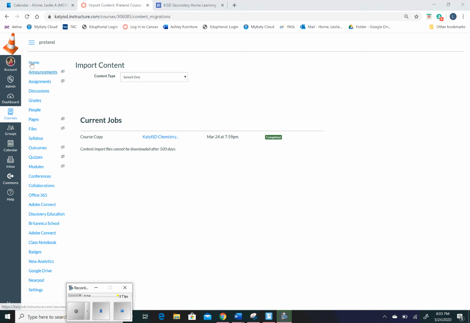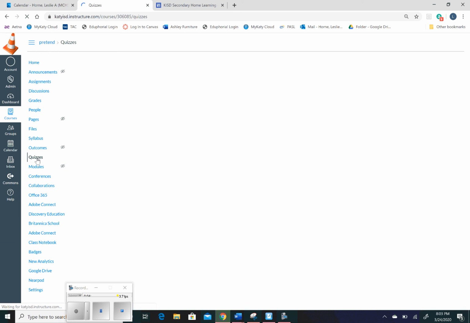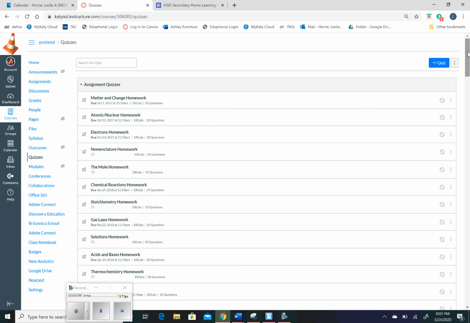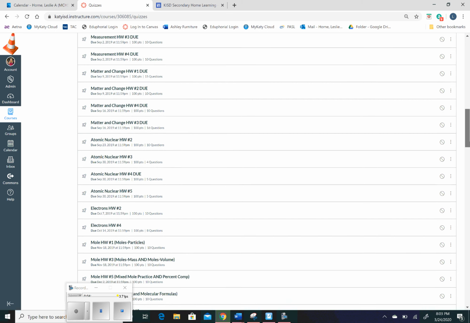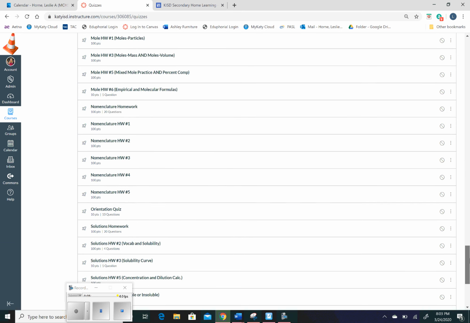But now if I go to home, I didn't import a home page, so I still don't have a home page, but I did import those quizzes. So I'm selecting quizzes over here. Okay, and then again, all of these are gray because they're not published to kids, but the ones that were published in the master are published here as well.